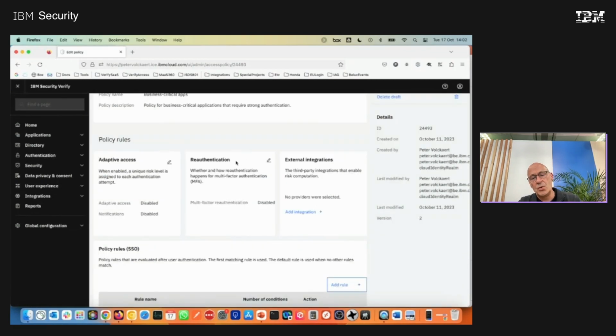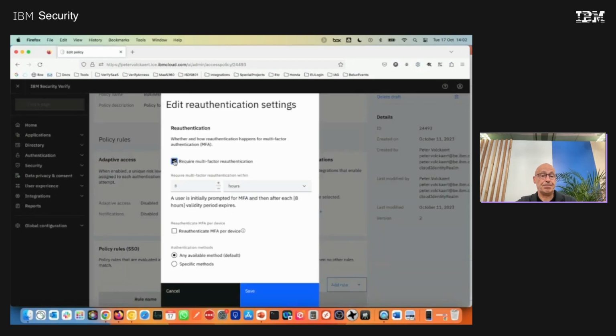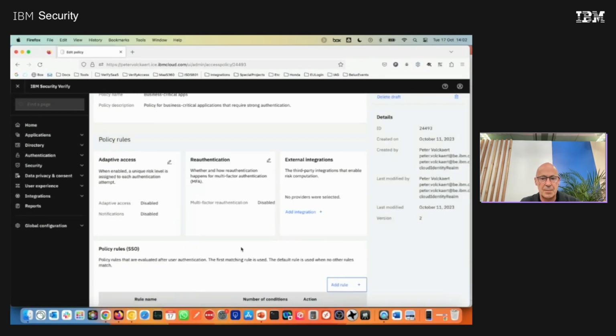Re-authentication is another thing that you can easily configure. So re-authentication is about multi-factor re-authentication. So if you say I want to do this, then you can in fact enforce a policy where you can say, okay, you do need to redo your multi-factor authentication anyway after, for example, by the default here, after 8 hours. So another policy that you can easily set, in fact, is to reinforce multi-factor authentication.